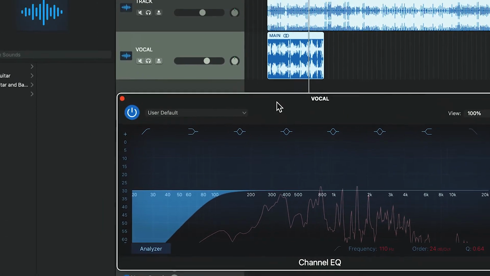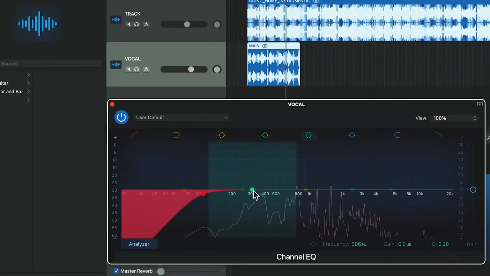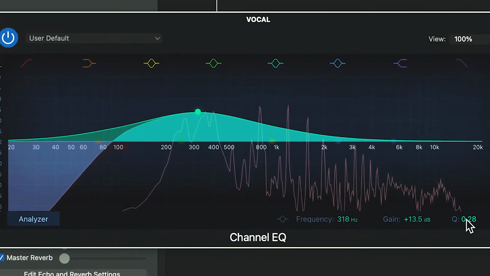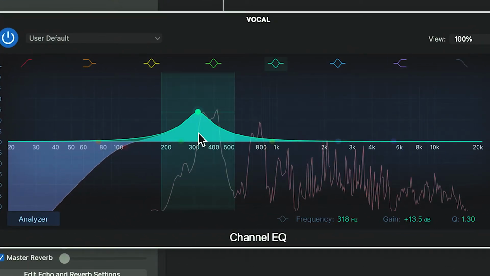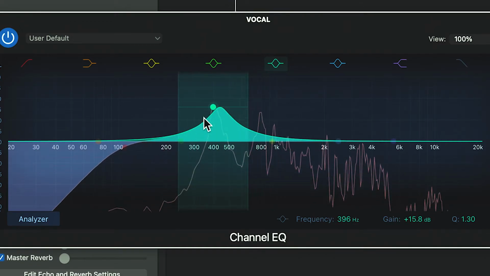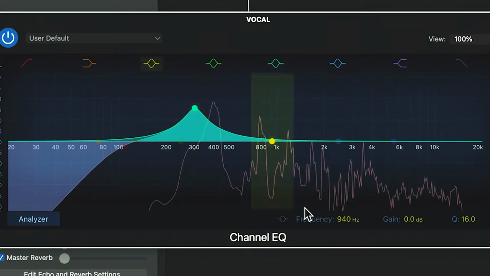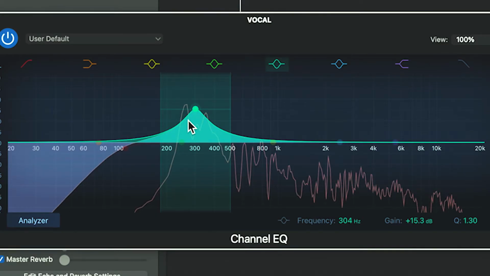Secondly, the mids. Oftentimes, I find ugly frequencies hiding in the mids that cloud up our vocal. So let's sweep the mid-range and locate any ugly frequencies we can cut. Hear that cloudy buildup? It's hanging around 300 Hertz. Let's do a 1 to 3 decibel subtraction on that.